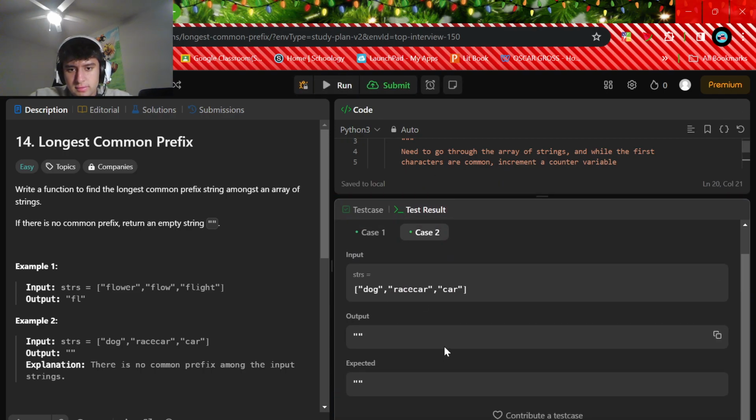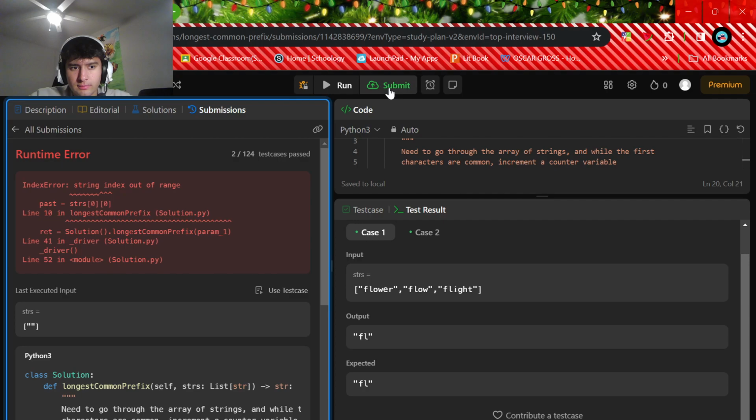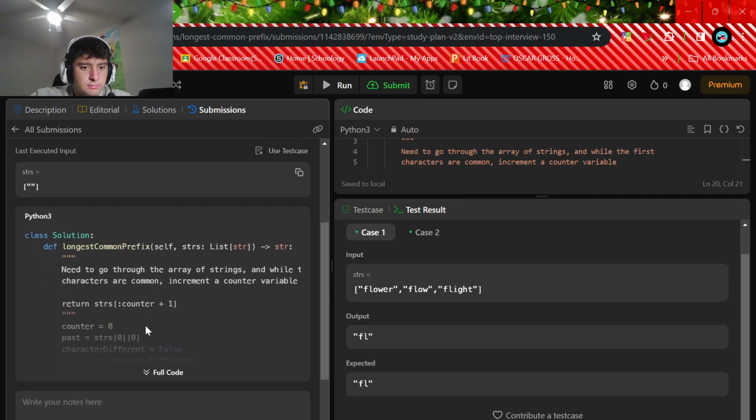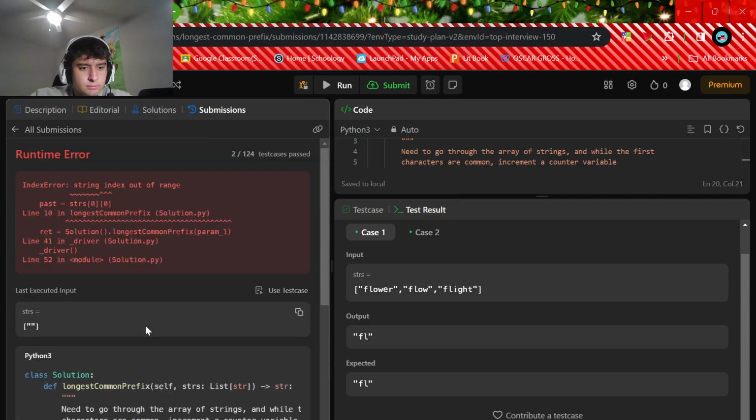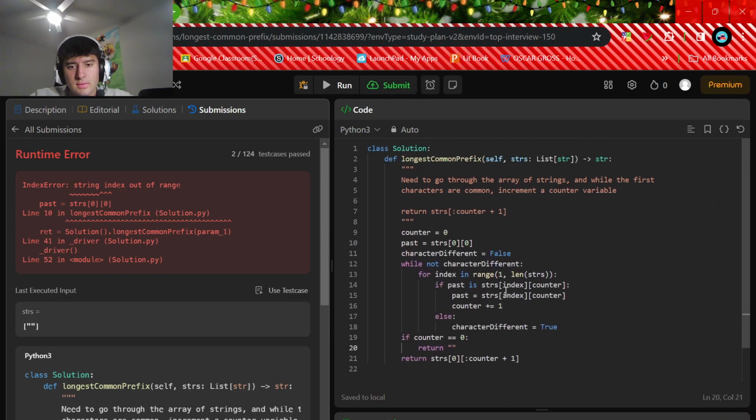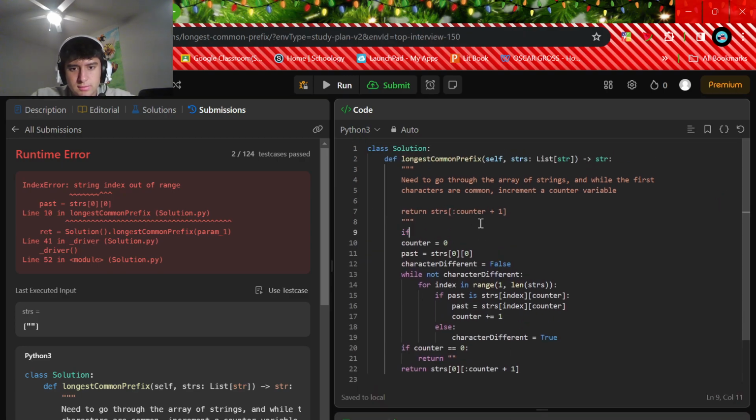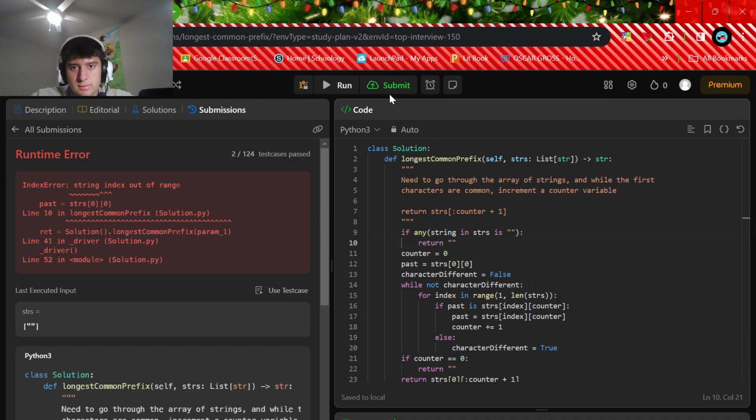Okay, so we have these test cases, right? Let's go ahead and submit. Let's see. Okay. So index out of range. So I guess at the beginning of this we can do if any string in strs is empty, return empty string.